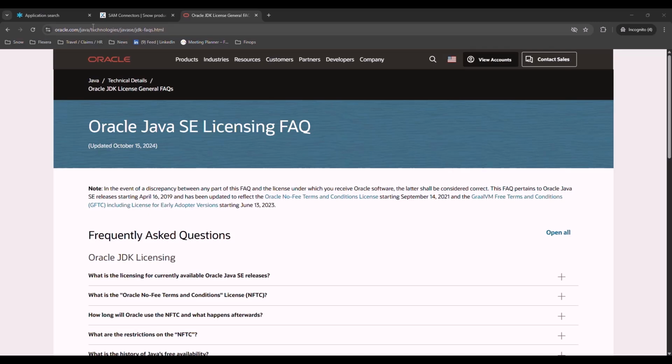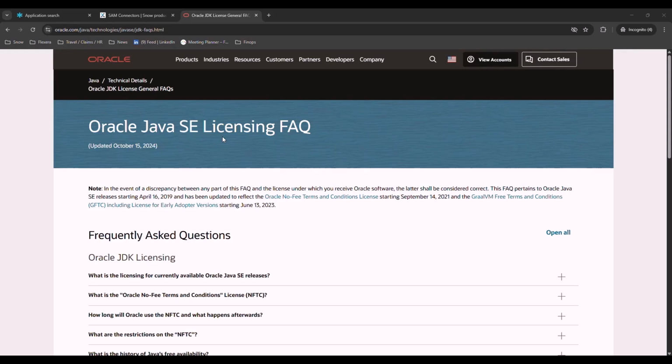You can refer to this link here, which will bring you to Oracle Java SE's licensing FAQ page. And this really highlights the need for having broad and deep inventory into your software estate. We can go about this two ways, either the agentless or the agent approach.